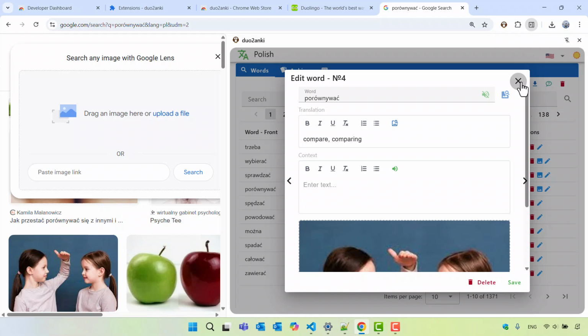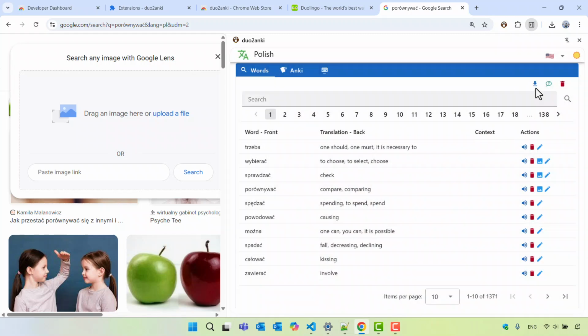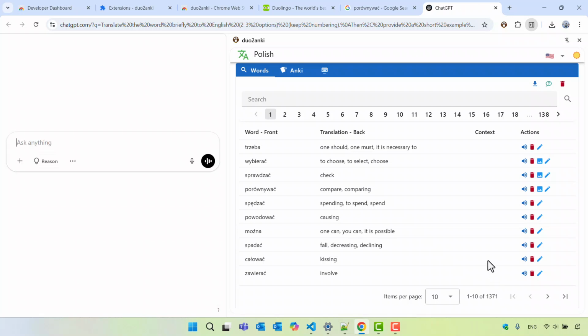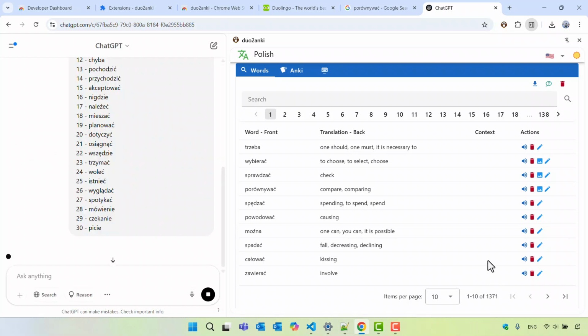Exporting words with context helps you remember them better. Click the Fill Context button to fetch example sentences. You can choose between ChatGPT or Grok, and either add to or replace the existing text in the back field.